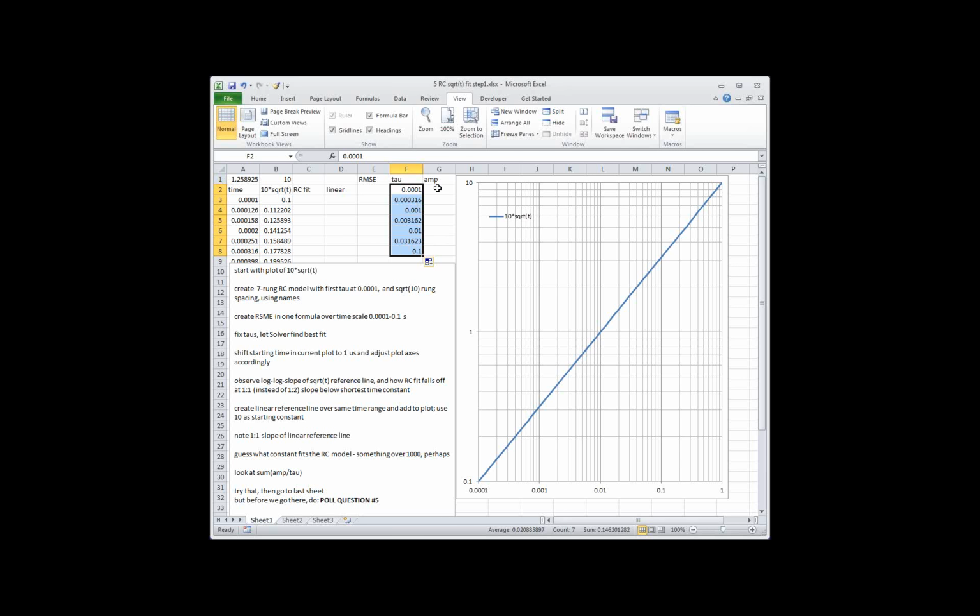7 rungs. And in this case, my total amplitude, well, what range? Let's just make them all 1. So each one of these rungs is going to start out as a 1.